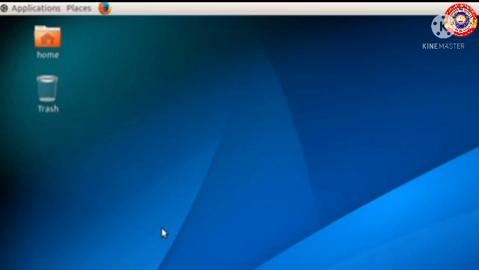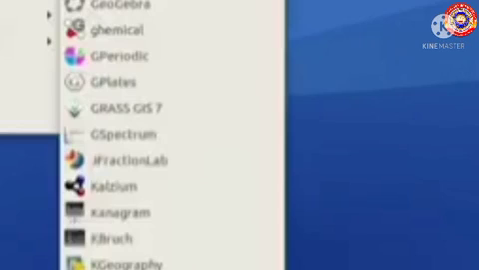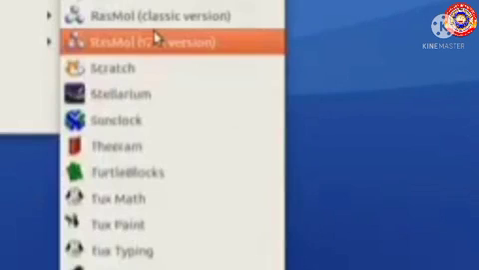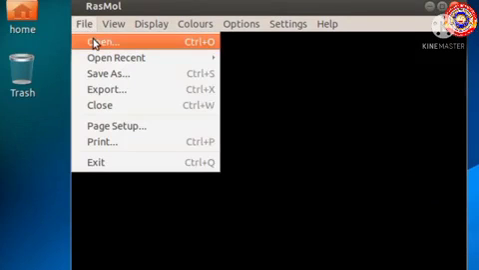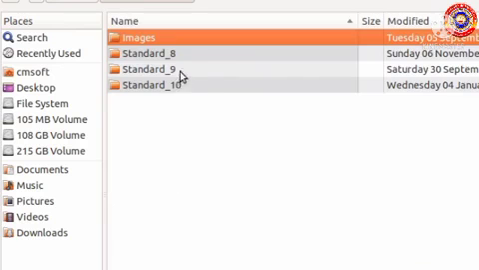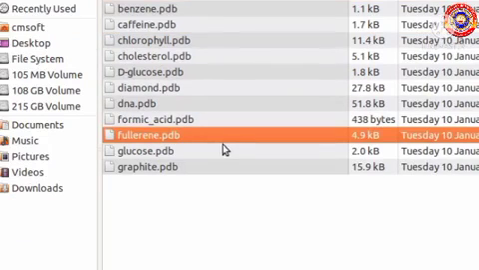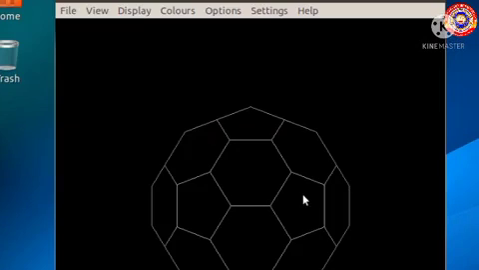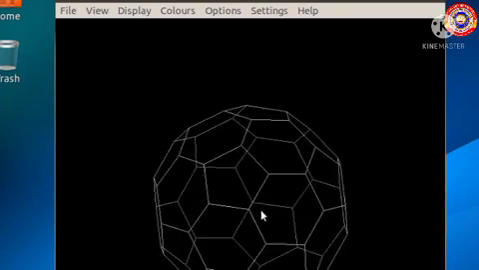Let's see the software. In order to open it, we have to click on Applications, Education, then Rasmol GTK version. Our activity is to observe the molecular structure of fullerene. For that, click on File menu, Open. Then from the school resources, Standard 9, PDB, we have to open fullerene.pdb. Now we can see the wireframe model of fullerene molecule. This is known as wireframe model.